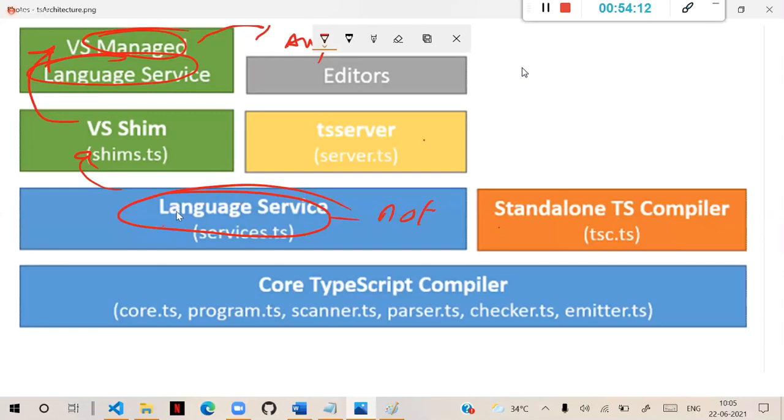So we have two: language service and managed language service. Managed language service contains the TypeScript understandable to every operating system. Language service contains the TypeScript which is understandable only to that specific operating system. That's what this is. And editors are used for compiling, processing, generating, and running the TypeScript programs.